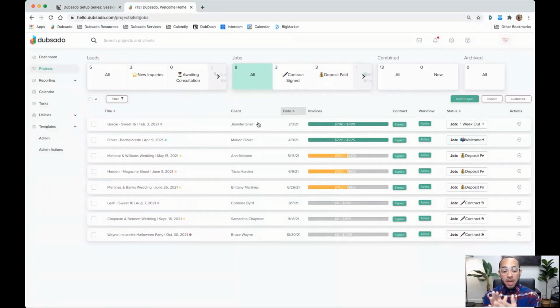So when you have a project set up for your client, that project can either be classified as a lead project or a job project. So up across the top here, you'll see these two kind of macro statuses is what we call them. They're project statuses, but you can either have leads or jobs. They're going to fall into one of those two categories.